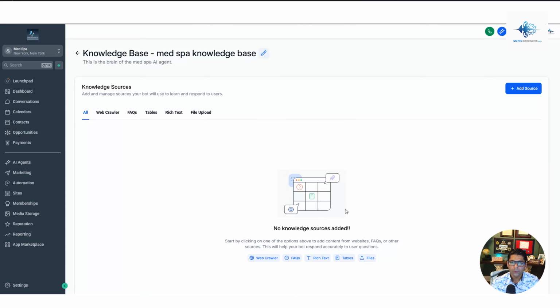Now, these are all the sources of information you can leverage in order to build that brain for your AI agent. It's like training somebody, but you only have to tell them once, and you don't even have to tell them anything. You just point them to say, hey, the information's over there, go get it. And then it just gets all of it. The first way is the web crawler.